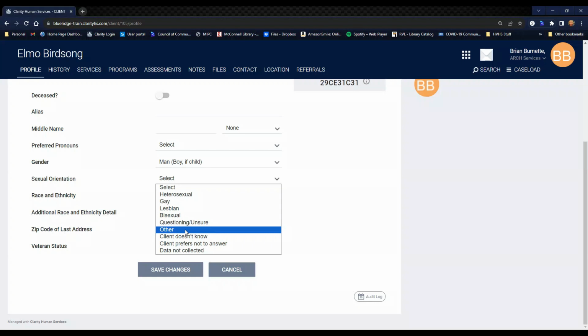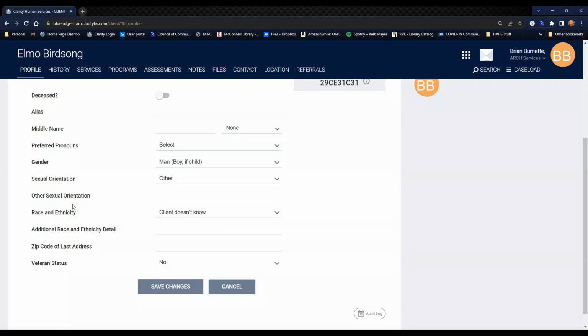Like in many other pick lists, if you choose other, this will trigger the opening of an additional data element, other sexual orientation. And if the client chooses to provide additional information about their sexual orientation, you may enter it into the blank that is available.